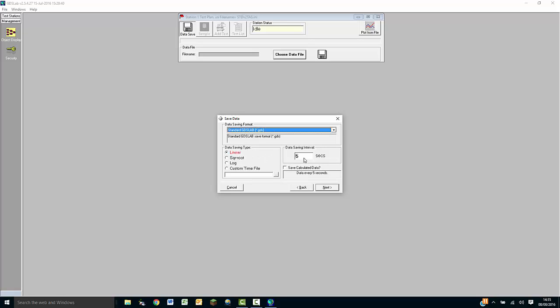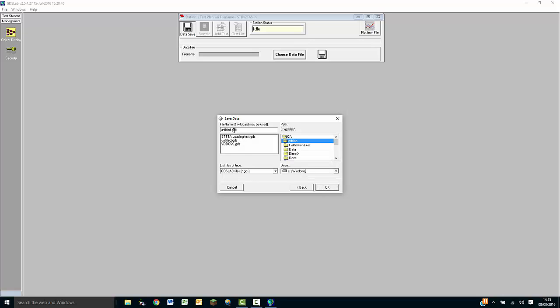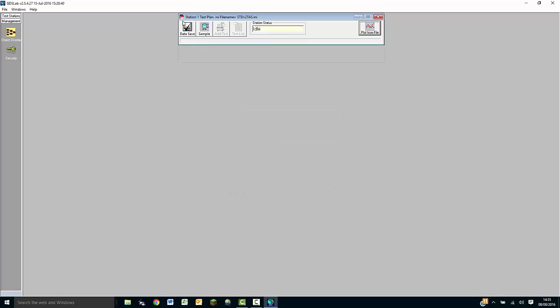You can choose to save linearly, 5 seconds is what I've chosen here, or you can choose to save square root, log, or even a custom time file if you want to save it at particular points in time. You can create a custom time file. And here I'm going to choose to save the calculated data as well, so that we can see all the actual stresses, P's and Q's, etc. Next, let's give it a file name. I'm going to go for the traditional own name with a 1. There we go. And we've got a tick there to show that we've set up the data file.